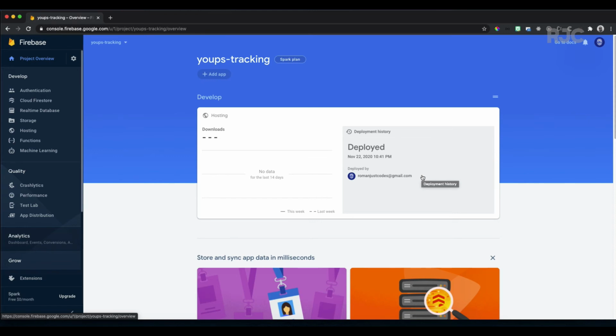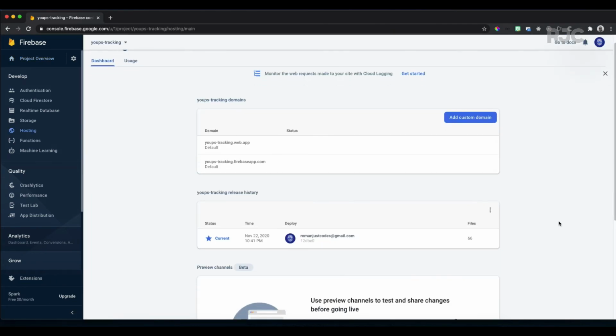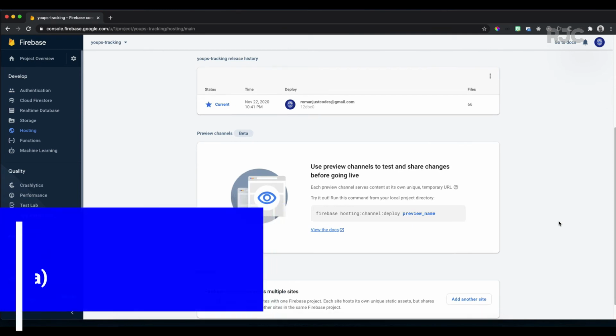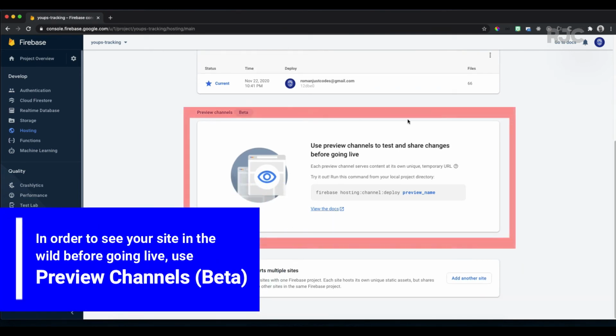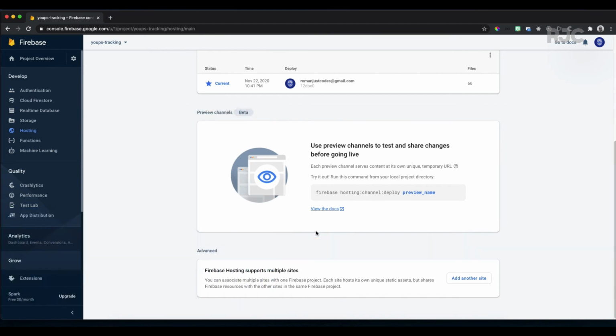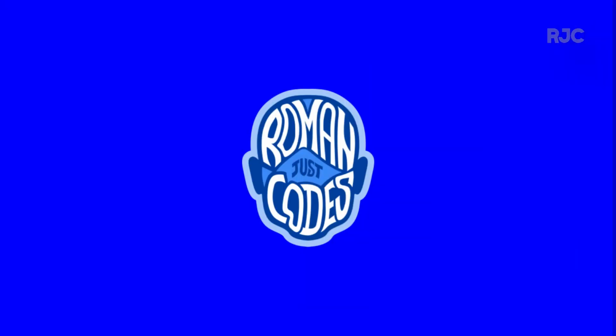If you click again on hosting, you will see some information regarding your hosting, such as the status, number of files, etc. But something I wanted to bring up was this additional feature called Preview Channels, still in beta, but works like a charm. It serves as a staging server or repository where you can deploy your site for testing and sharing it before going live.